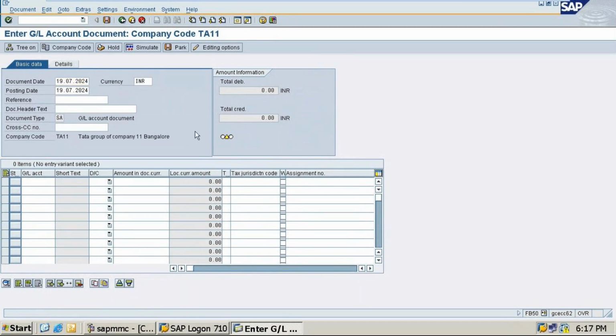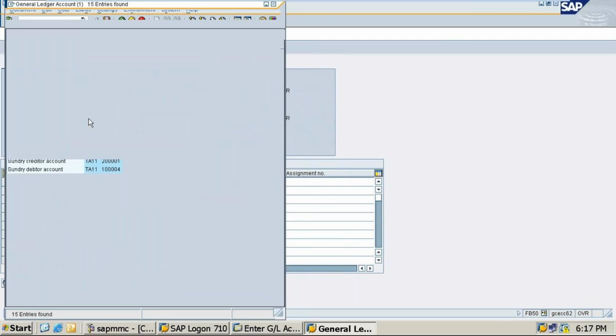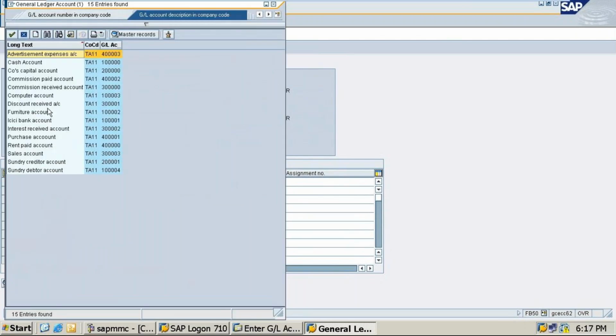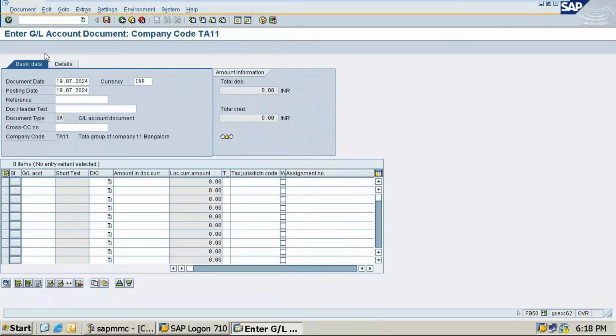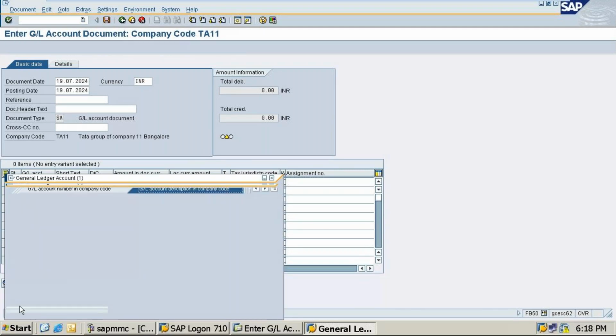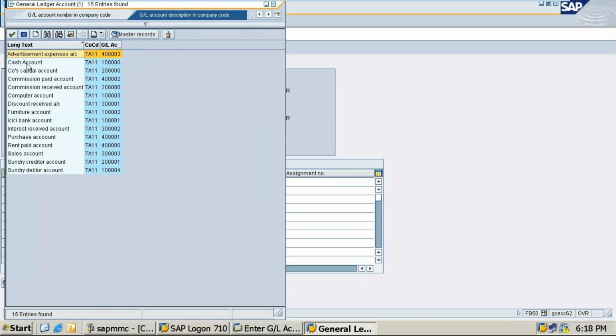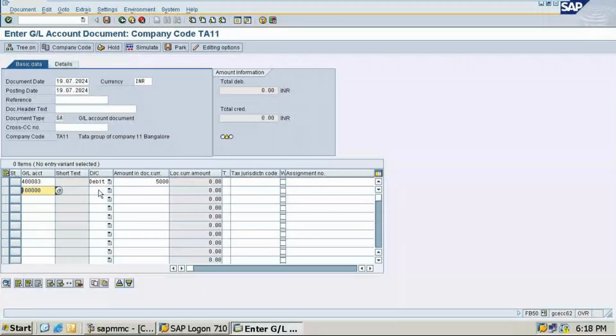So now I'll take another one. Suppose I am taking cash account debited to commission interest receipt. Okay, cash. Suppose I am taking advertisement expenses. Okay, this is debit. Amount I am giving, suppose 5,000. Here it will be credit. So I click on this and take credit as cash. This is credit. Here I am giving 5,000.